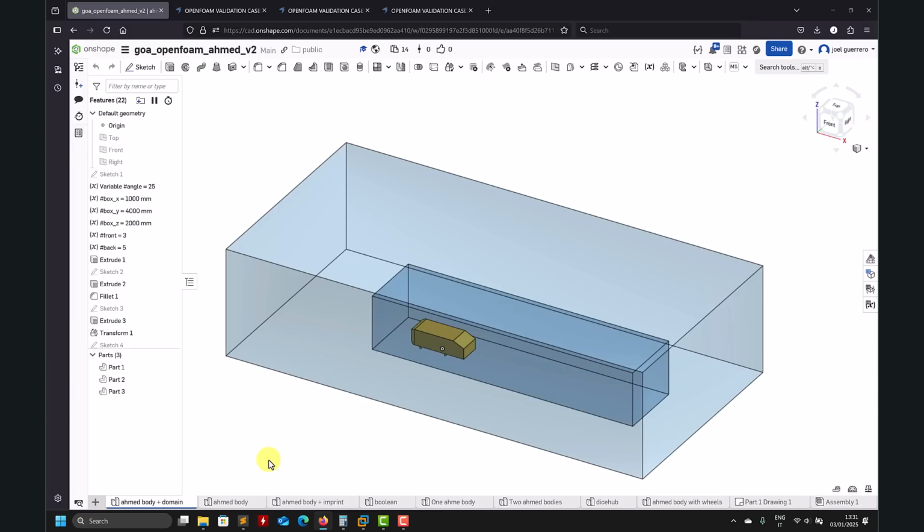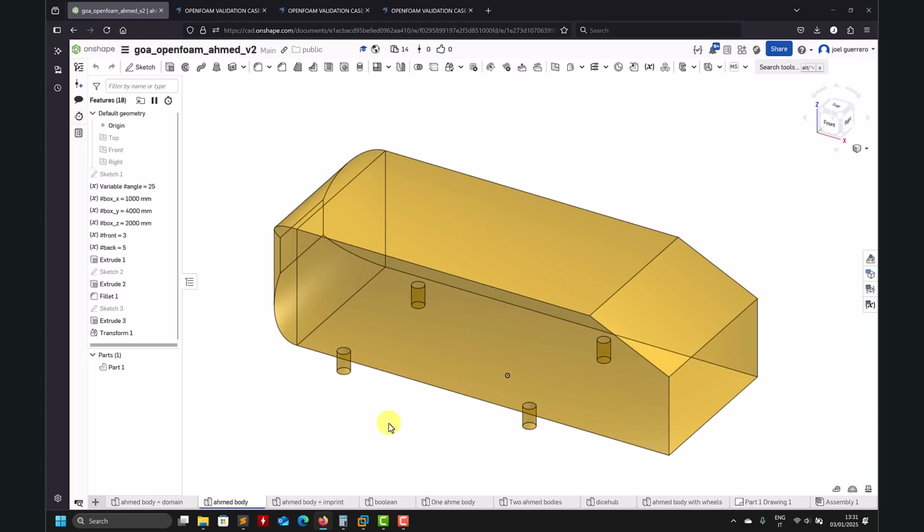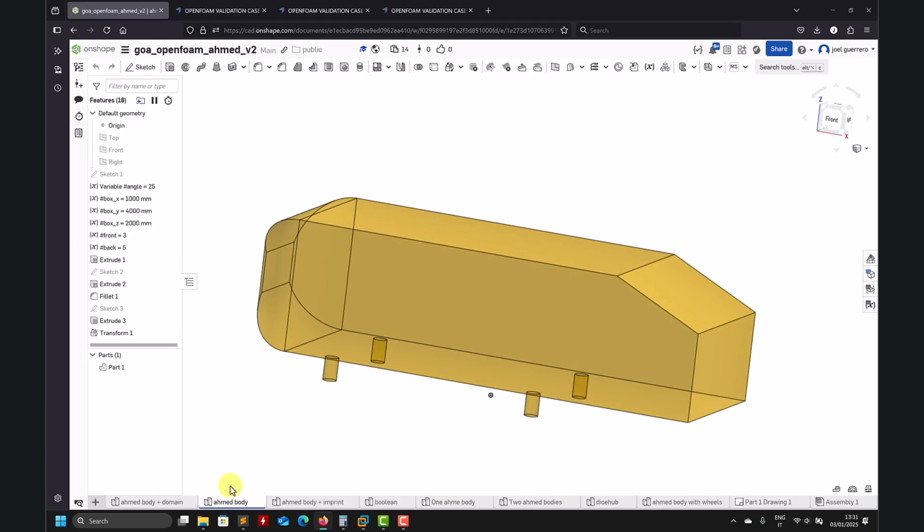In this case, we're going to address the Ahmed body, whose geometry is on the screen. Actually, it's this one. This is a classical validation case, external dynamics.